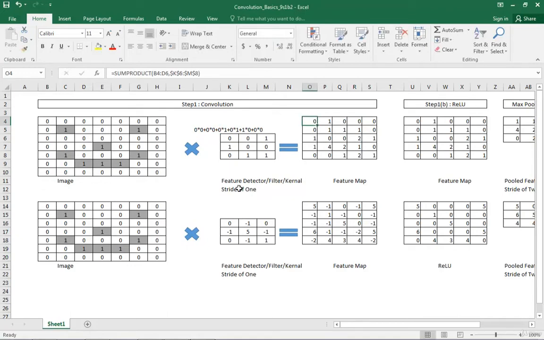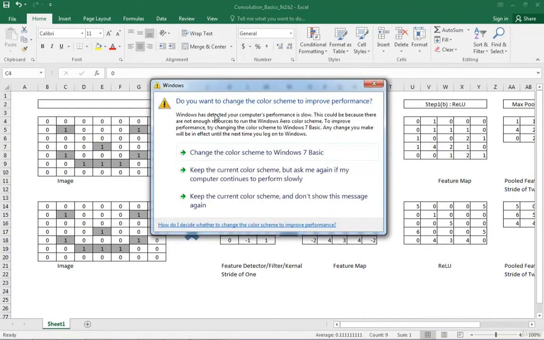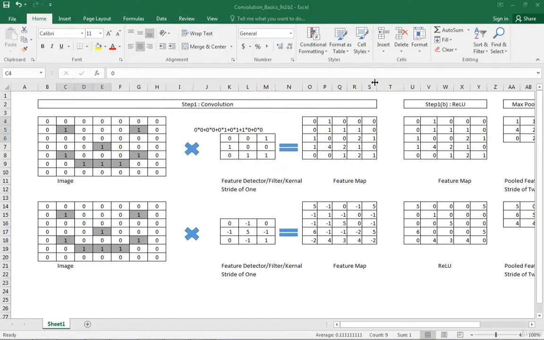We need one more term here, the stride of 1. Stride of 1 means we are shifting this filter or kernel by 1. From the first position we are moving from left to right, so we are shifting this filter 1 pixel to the right. Again we will do the same process. We will multiply each pixel by the corresponding pixel.